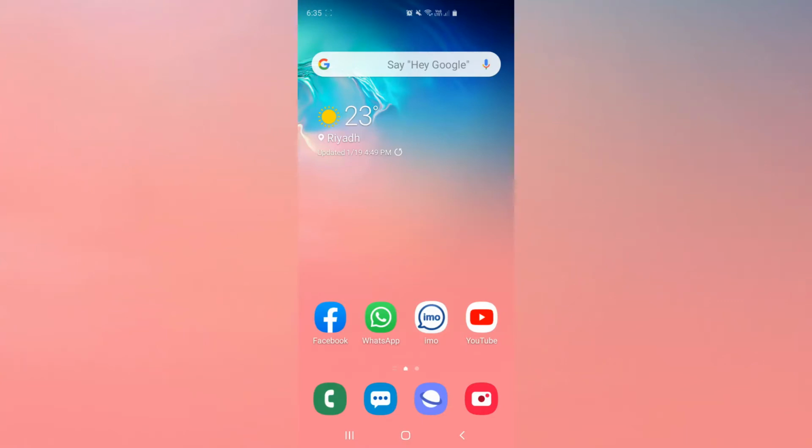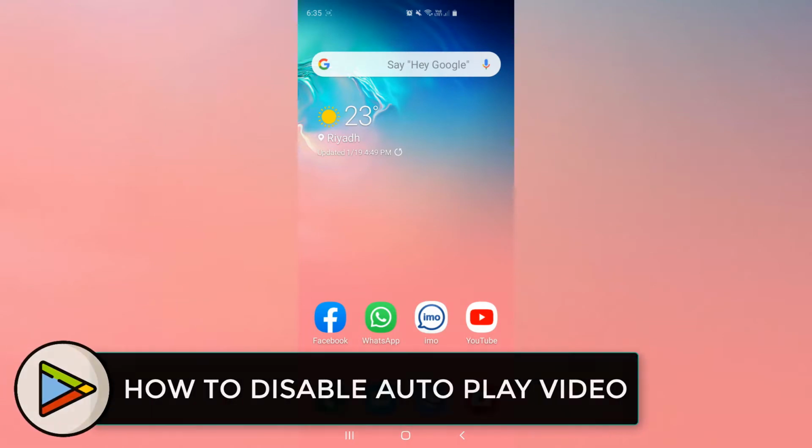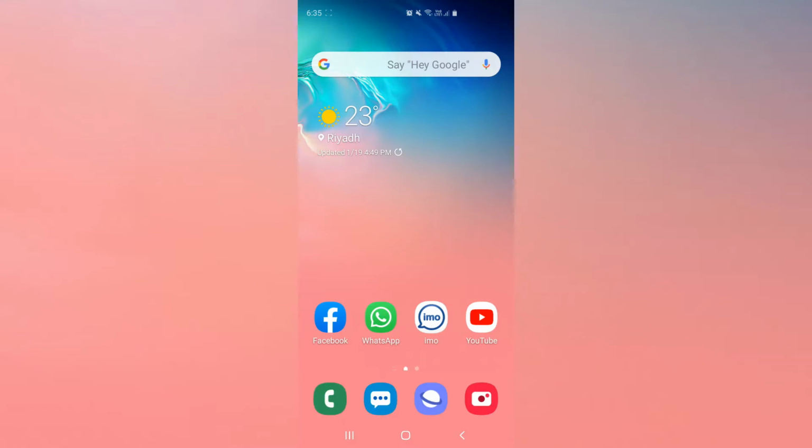In this tutorial I am going to share with you how to disable autoplay in your Google Play Store in your Android phone. So let's take a look how to do that.